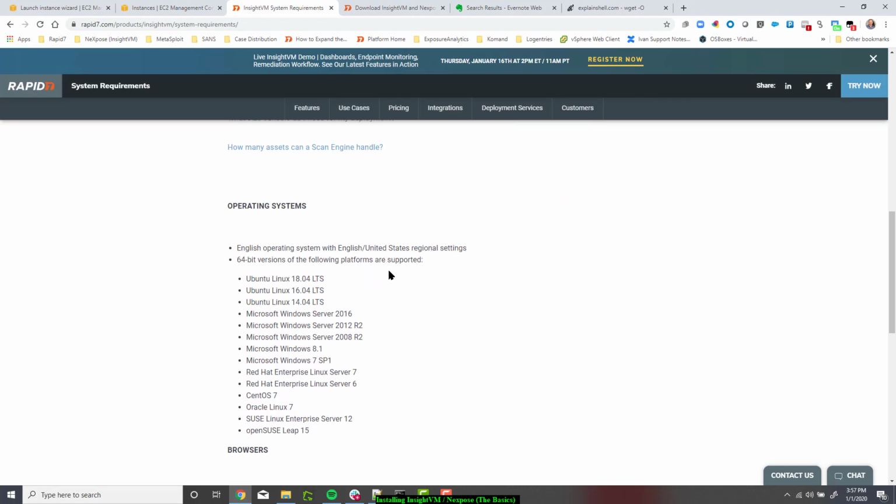The next thing is the operating system. You can run this on Ubuntu Linux. 18, 16, and 14 are supported as of this time. Red Hat Linux 6 and 7, CentOS 7, Oracle Linux 7, SUSE Linux Server 12, OpenSUSE Leap 15, and then you have a variety of Windows servers that you can run it on. Everything from 8.1 to 2008, 2012, 2016.